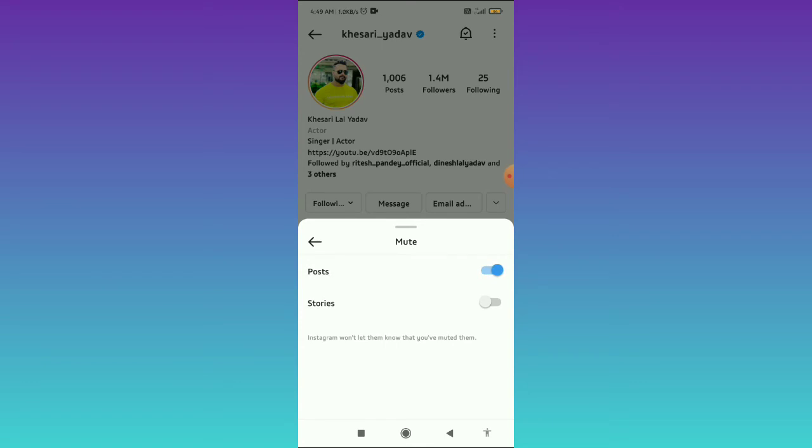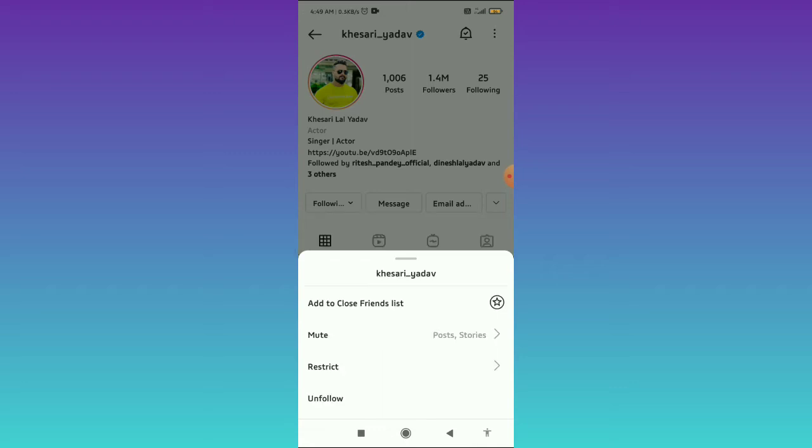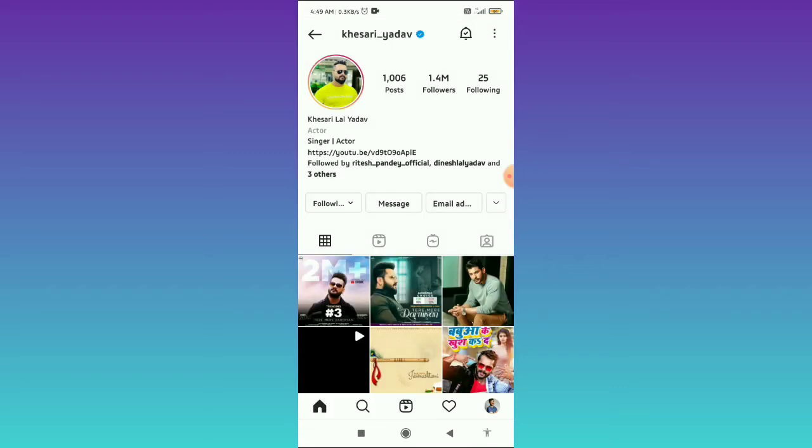Mute the post, or you can mute the story, or you can mute both. So after you mute the post and stories, you can simply mute this person's Instagram post.